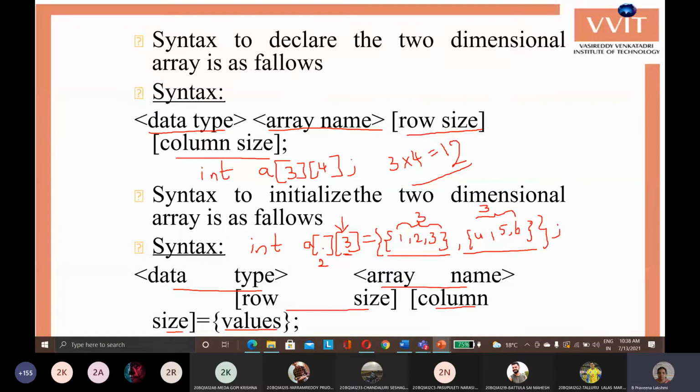Otherwise, to avoid any confusion, if you want to give the row size you can give it. But if you want to use an optional size, you can leave out only the row size, not the column size. This is the initialization of the array. Whenever you declare the array and assign the elements, that is called an initialization. Next.